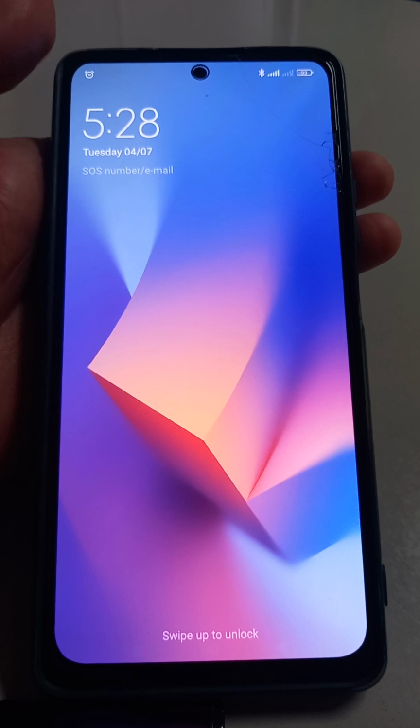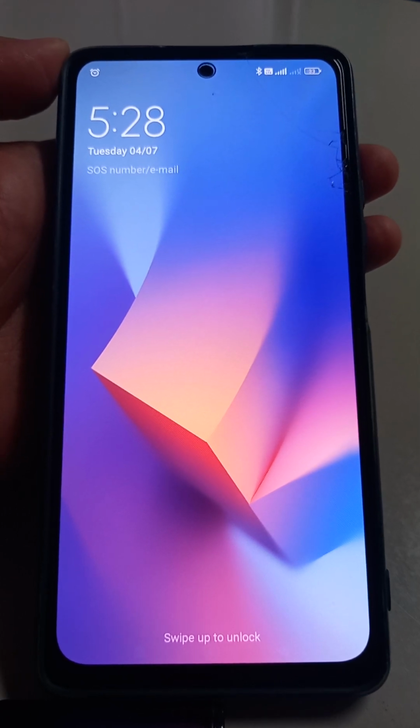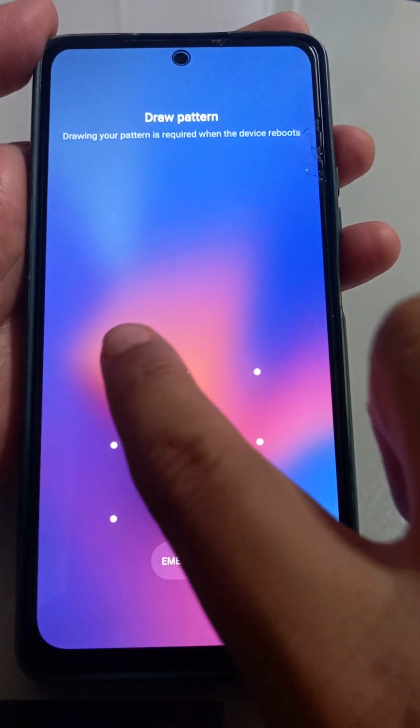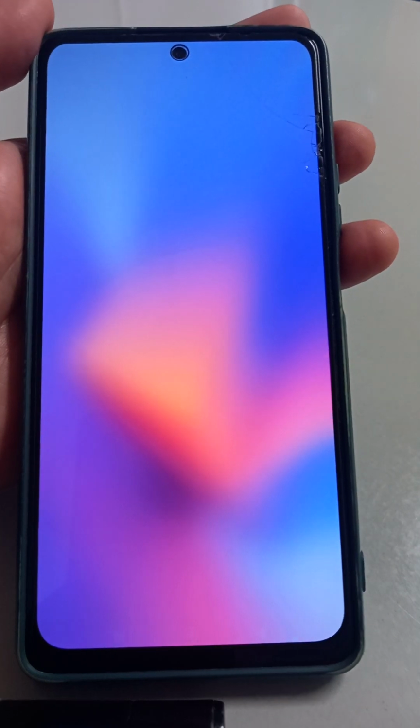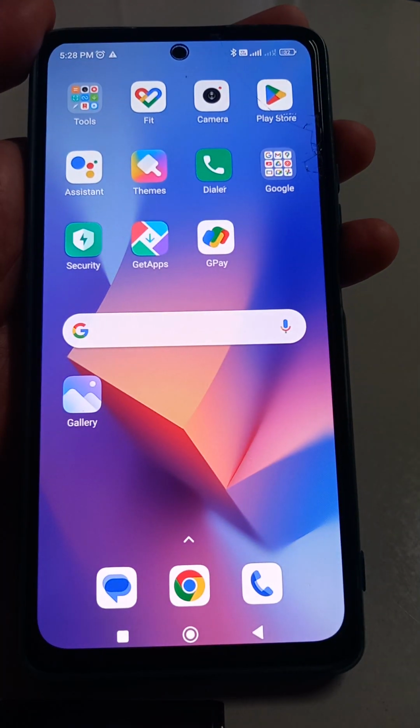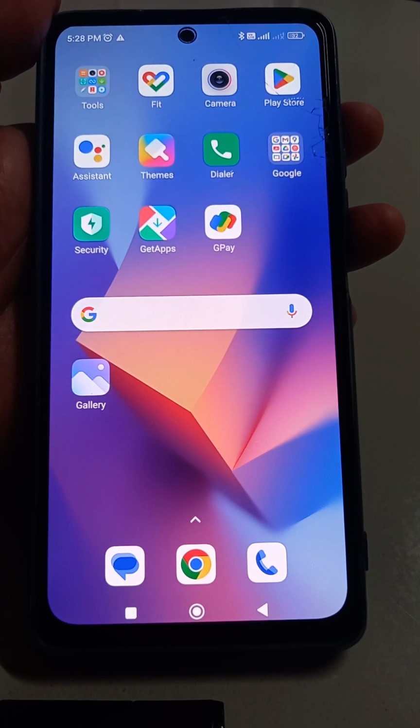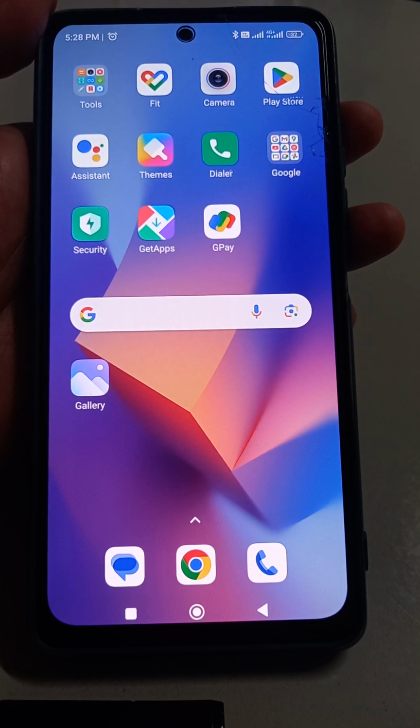This is what I wanted to tell you. If you have stuck in the power on sequence and your mobile goes into the fastboot mode, these are the methods by which you can go into the normal mode and working state.